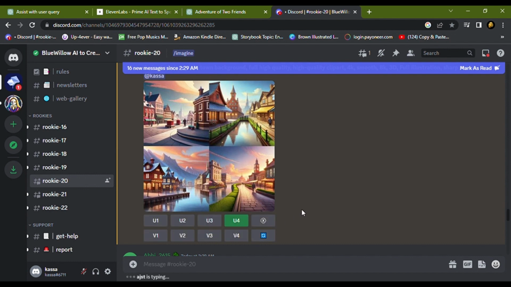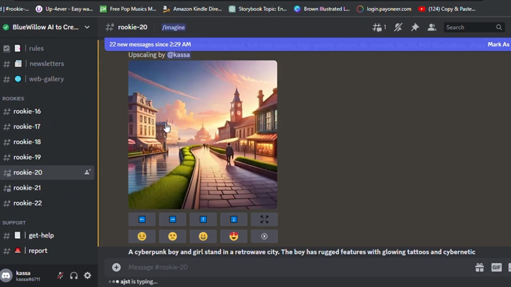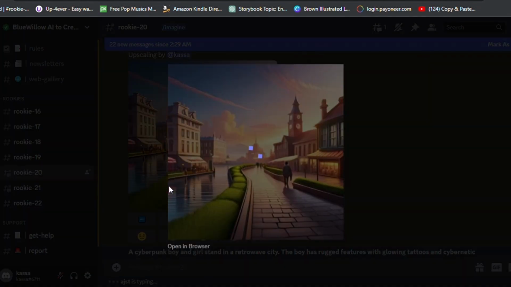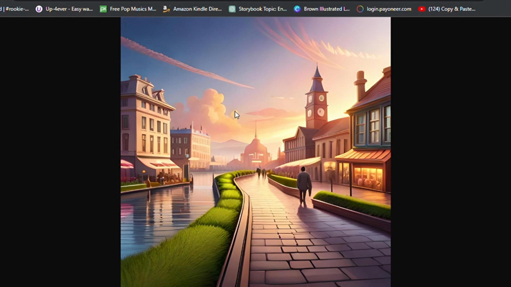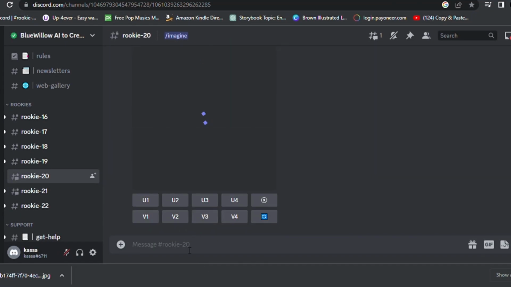Then, you have to scroll down and find the picture that you selected. Here is my picture. Then click on the picture and save it to your laptop. With this method, you can get a best quality photo. After that, you have another task with this Discord.